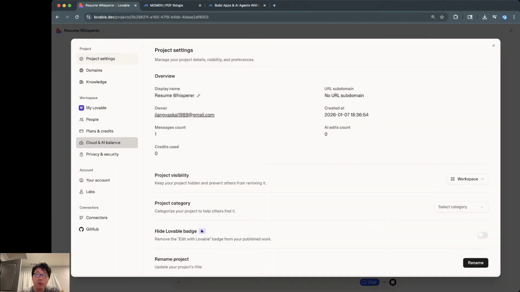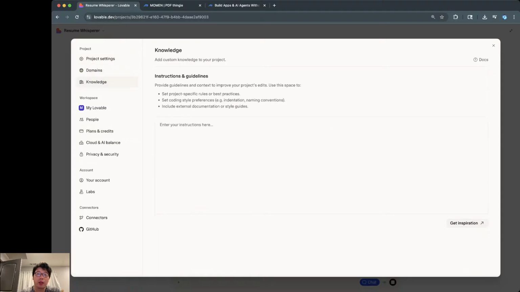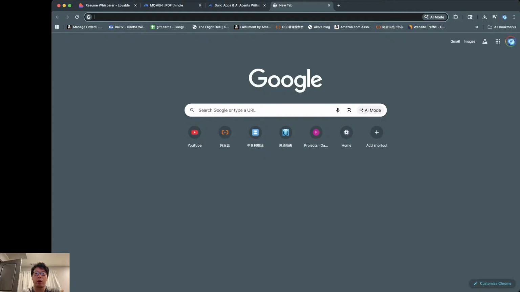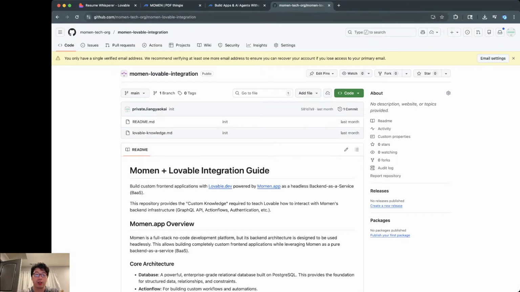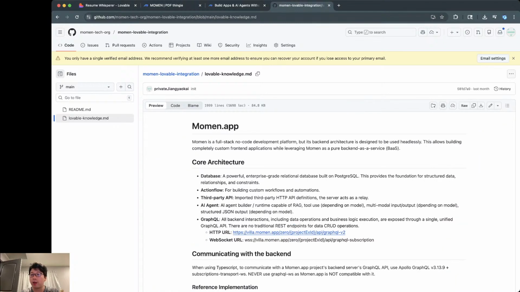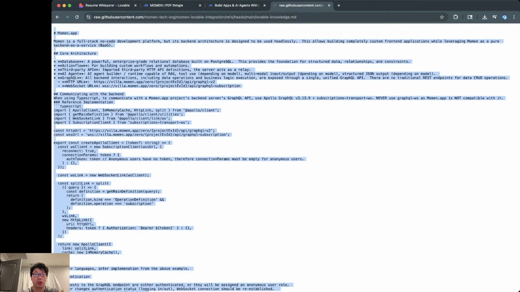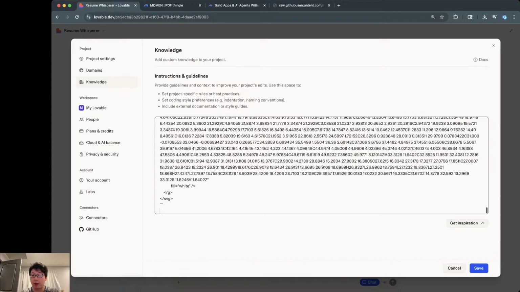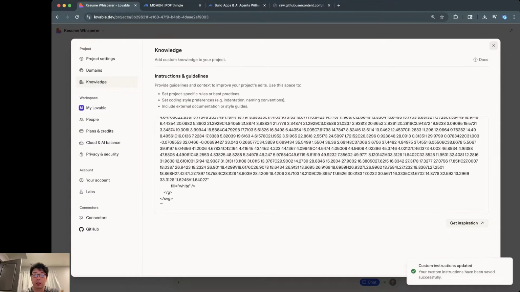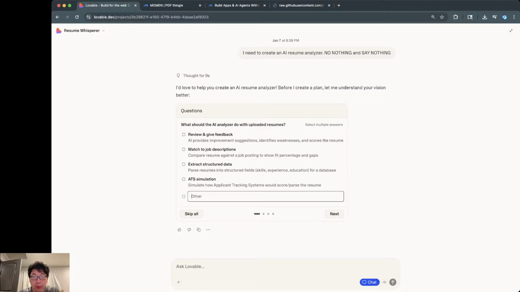And for now, what we need to do is to upload all the Momen-specific knowledge onto Lovable. So what we search for is we go to Lovable integration. So that is the Lovable integration. We have a full document here that you can just copy and paste in. I'm going to paste it in here and save. So that's not done. Okay. And I'm going to ignore all its questions, and I'm going to do nothing yet.